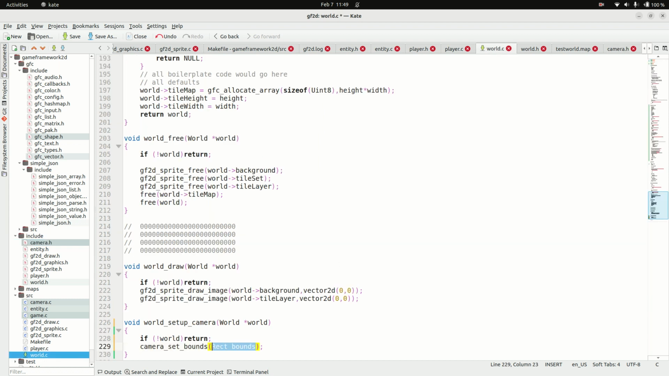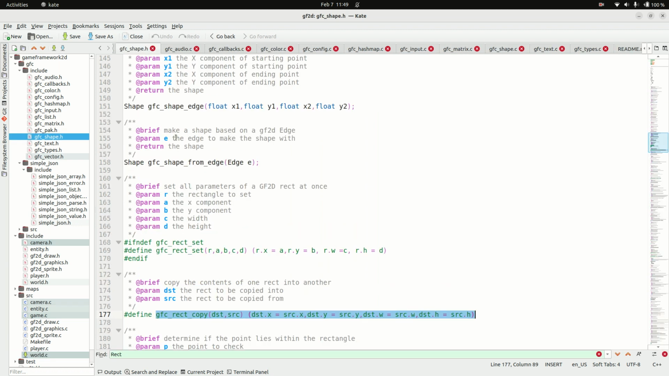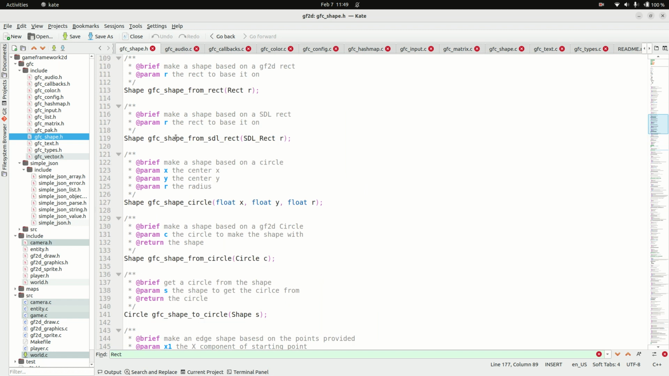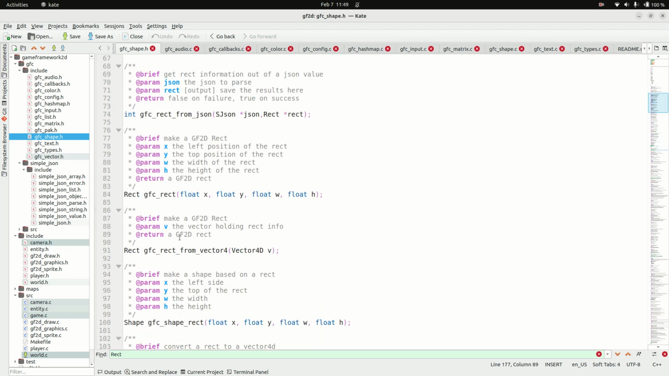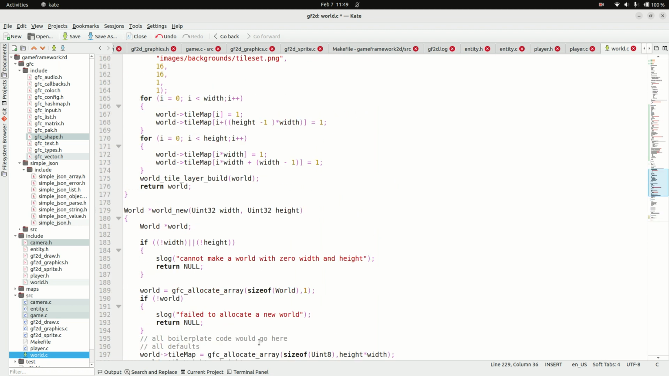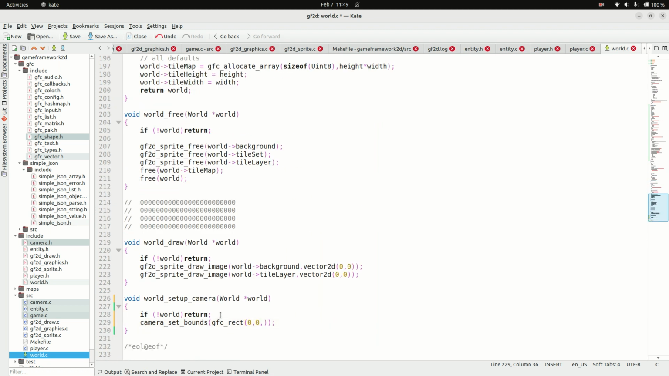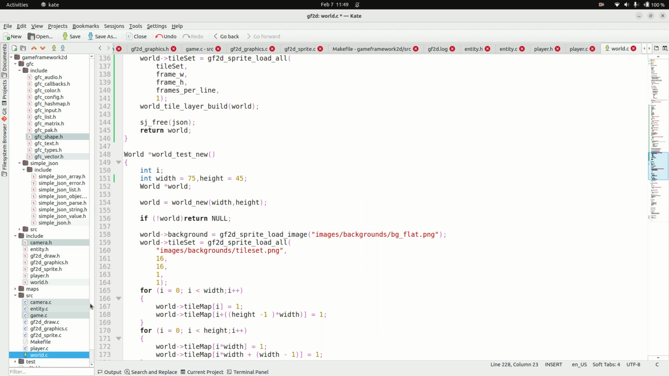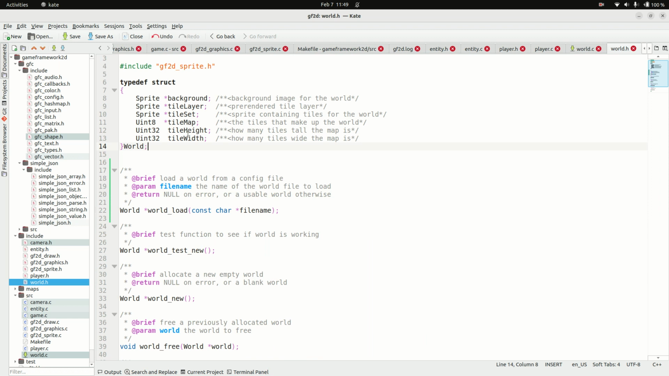And the bounds are going to come from, so this is going to be, what did I call that function? I think it's just GFC rect. There it is, yeah. Way to set the XY width and height. Like I said, I'm going to set the upper left corner to be 0, and then this is going to be the size of the world's background or the tile layer. Do I even specify that when I create the world? Tile width, tile height.